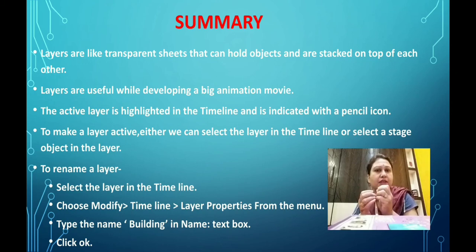So when we have to create many objects in a particular file, what we have to do is distribute these different objects into different layers, and it will help us to organize our work.